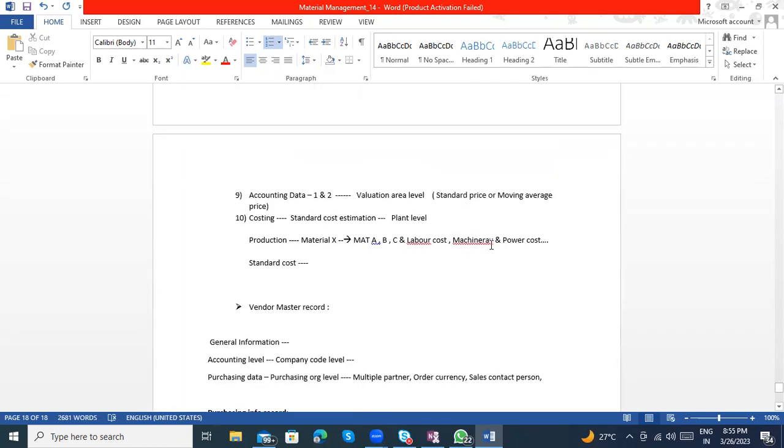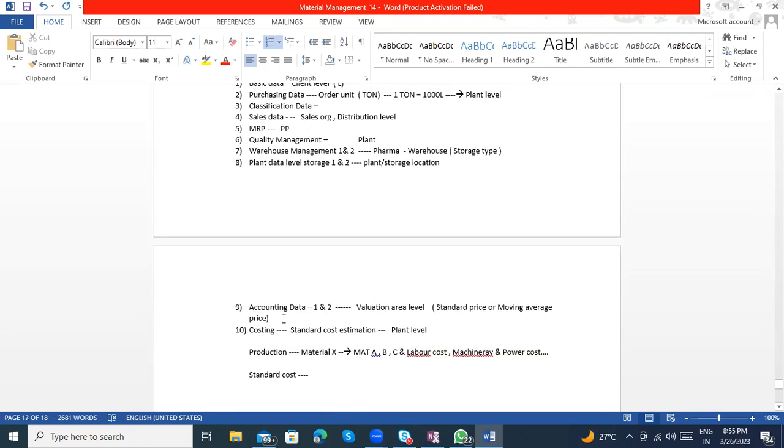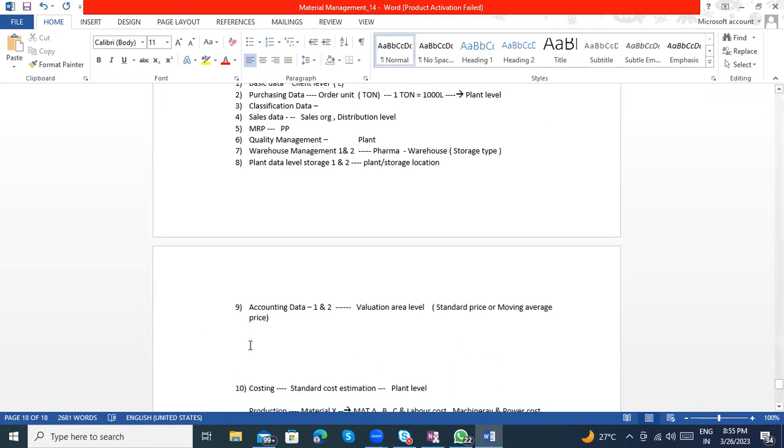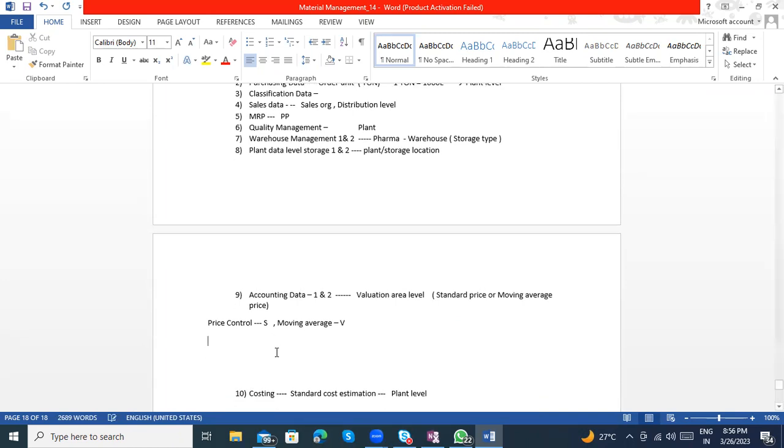So what is the difference between the standard price and moving average price? How many people know about that? Standard price will be a fixed price. Moving average price is basically for material: our material goes through lots of processes, and at each process we might be adding or subtracting to the price. That is the reason why we use moving average price.